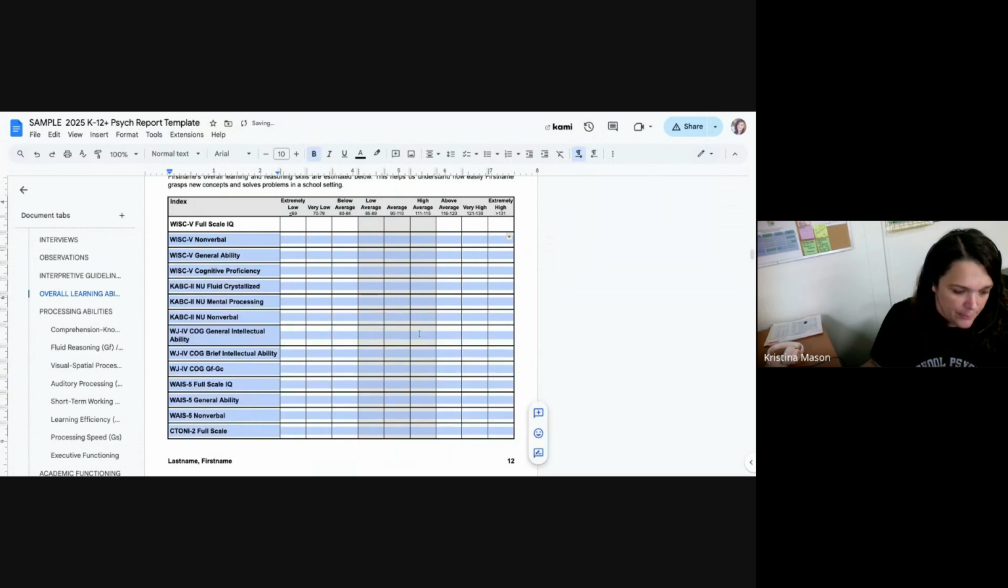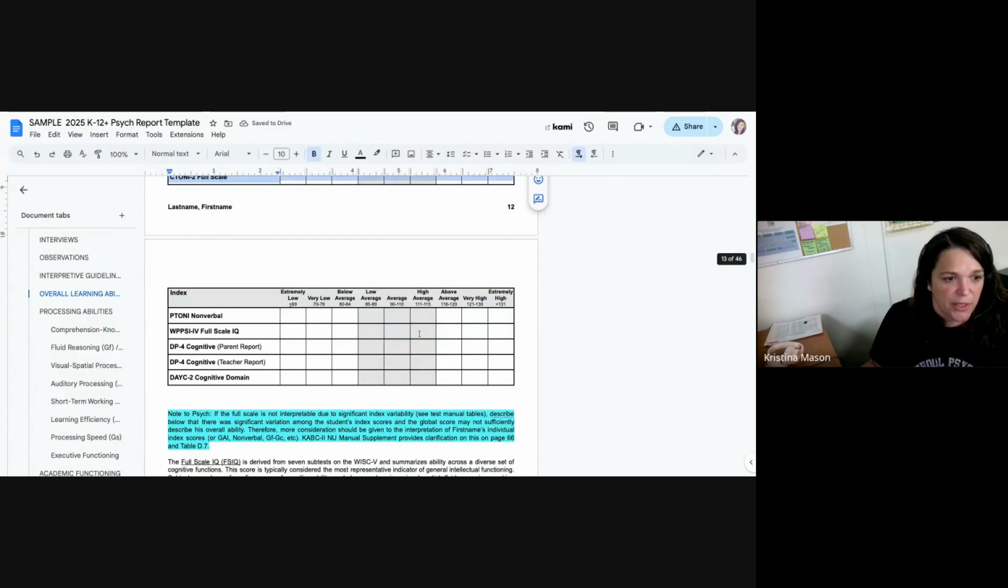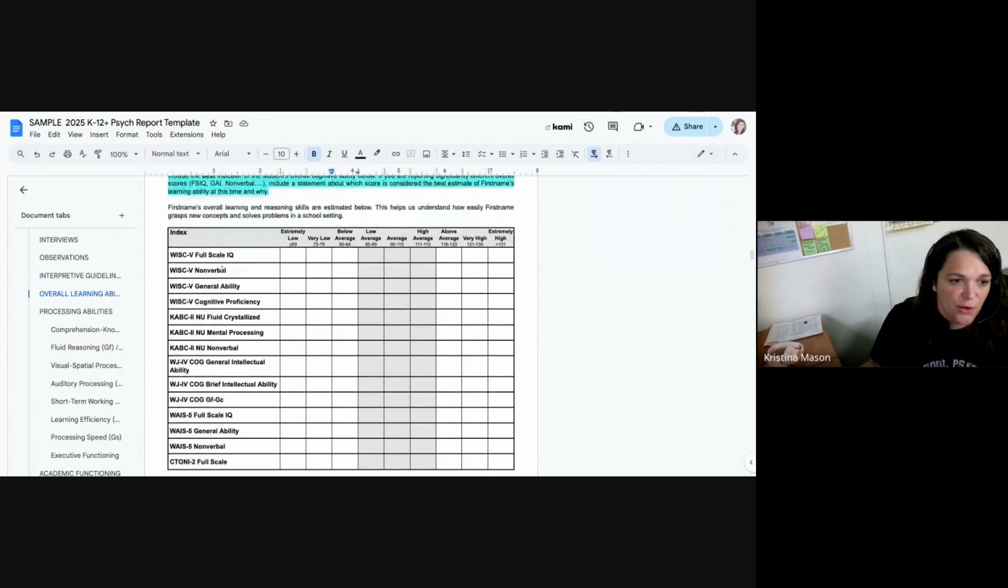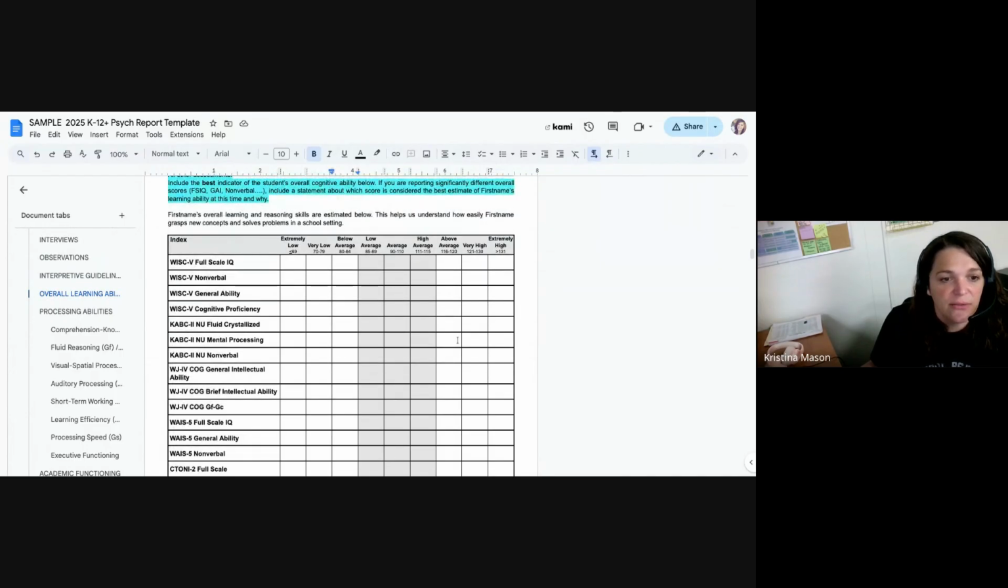I'm going to leave everything in here because I don't know if some of you are giving KABC or WJCOG, or any other measures. So I want to leave them in here for you, but delete everything you do not give. You'll notice the WISC has 3 different sub-scores you can pull out. So unless Sharon has asked you to do something different, you're typically going to be using the full scale IQ.